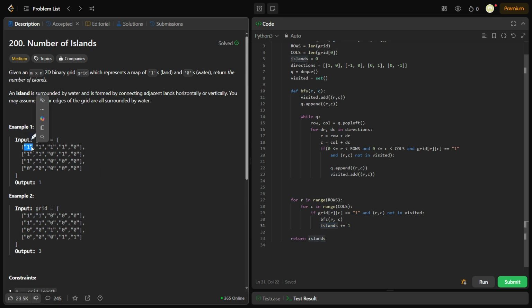This is equal to a 1, and it's not in the visited. So we pass the coordinates of this into the BFS. So this gets added to the visited set. This gets appended to the queue, right? While there's something in the queue, which there is because we just added it, right? We basically pop this from the queue and we go forward directionally from this coordinate here, right?